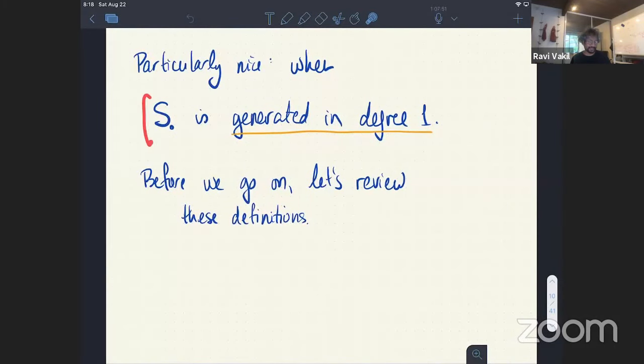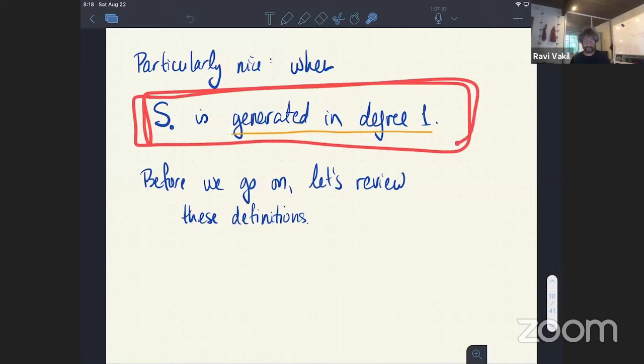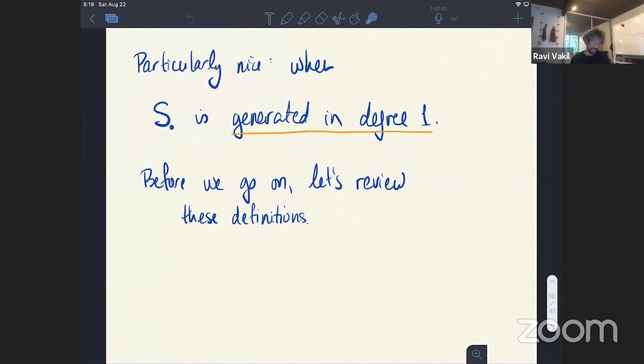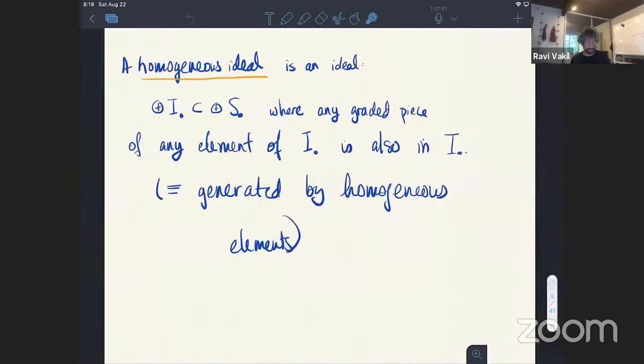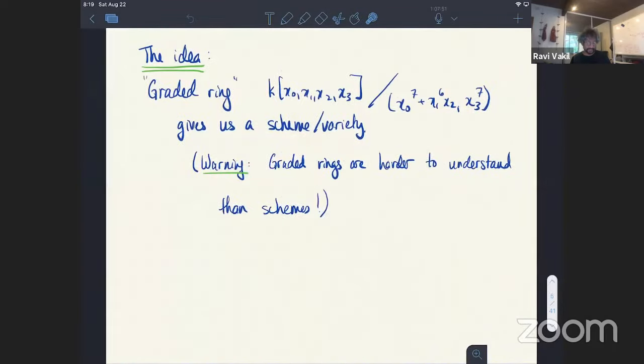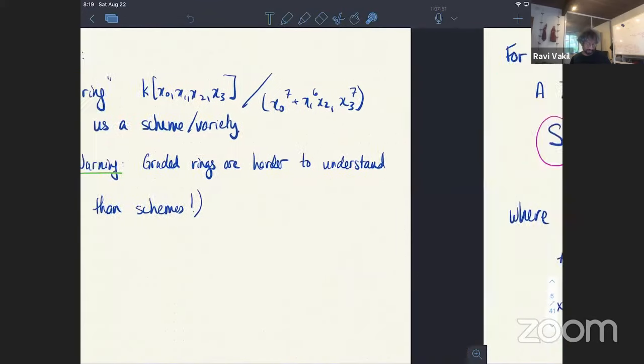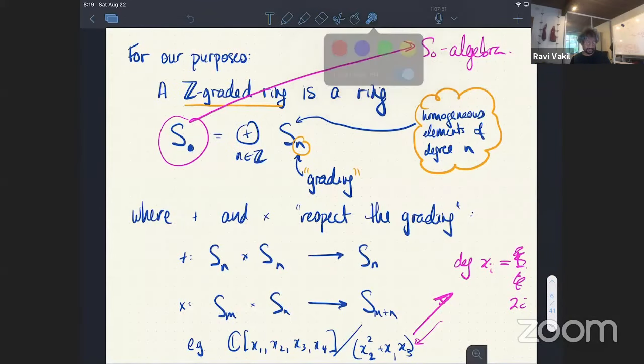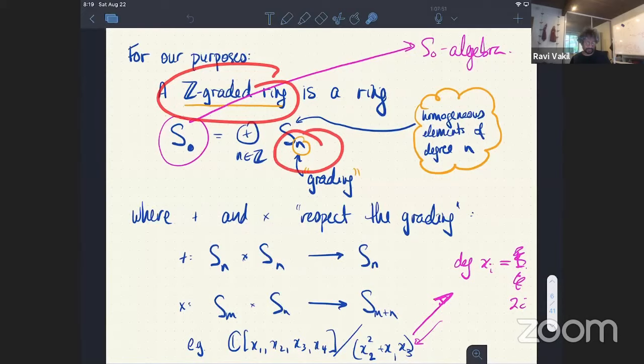And just in advance, I'll say, just like with projective space or things cut out by equations in projective space, when it's generated in degree 1, it's going to be nice. Okay, before I go on, I made a whole bunch of definitions, so I'd like to go back and look at them again, even though the slides are already visible. The things I've defined are the notion of a Z-graded ring, you know what a grading is, homogeneous elements.